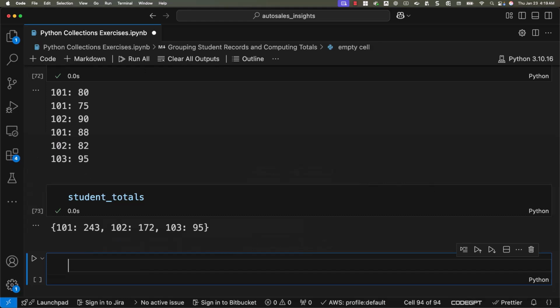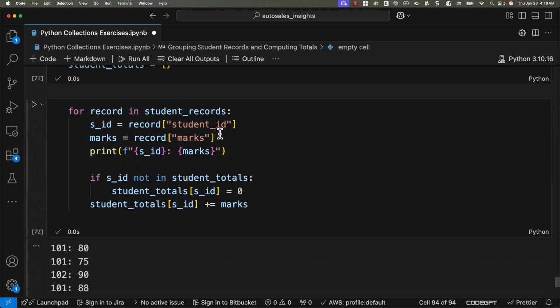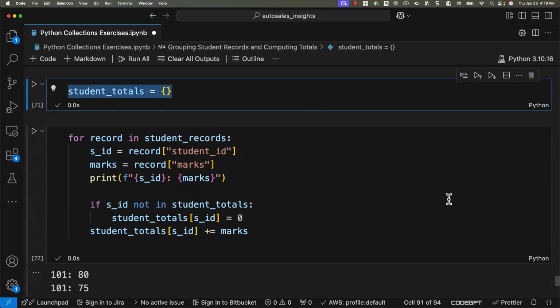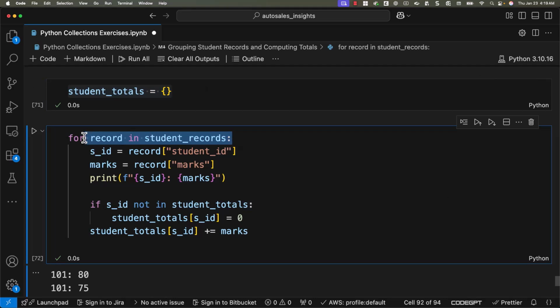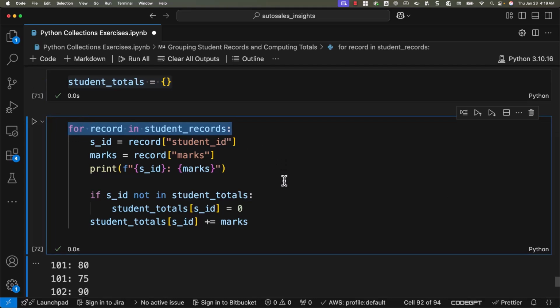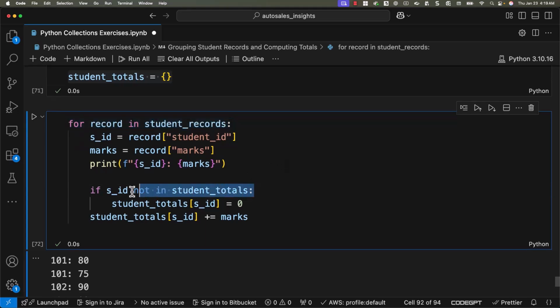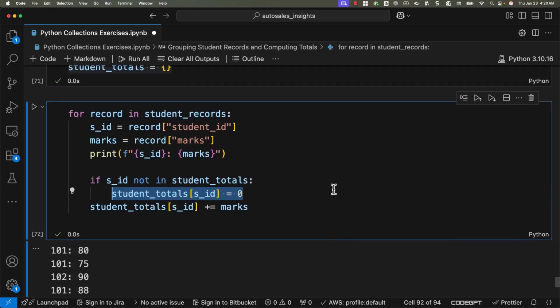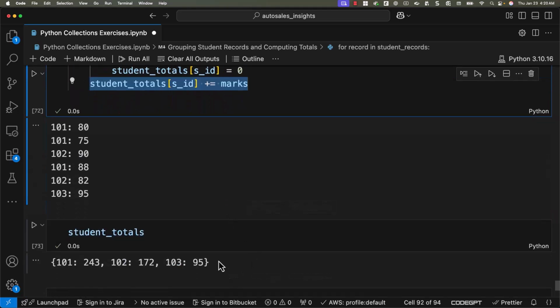That being said, here we have initialized an empty dictionary called student_totals. You can see here. Then we iterate over each record in student records. This is where we are iterating each record in student records. Then if the student ID isn't in student totals, we are setting it to 0, or initializing it to 0. Then we are adding or accumulating the marks to the student's total for each SID. And the final outcome is like this.